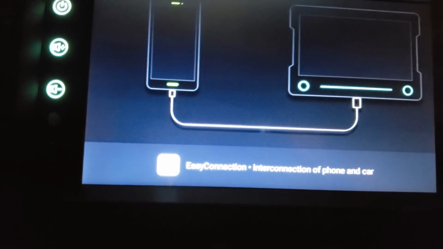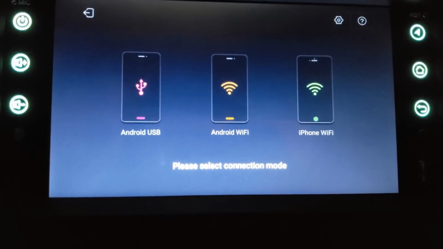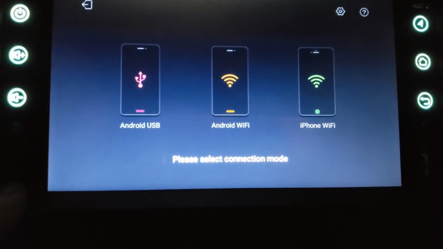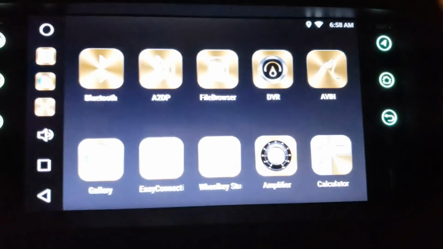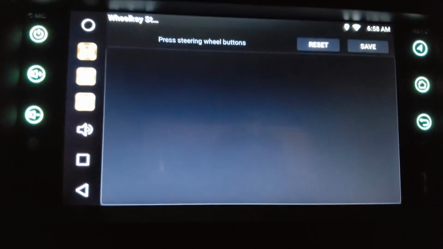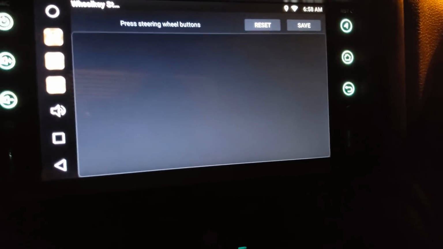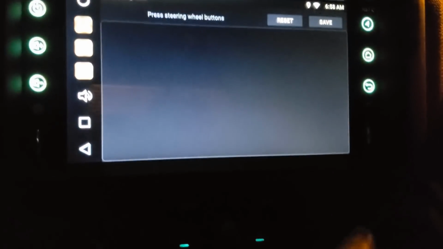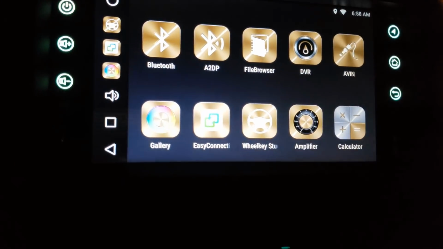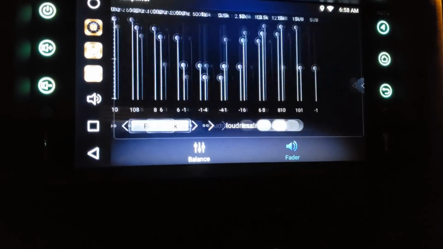Easy Connect would be a way to mirror your screen from Android or iPhones. I don't use that. Wheel key study, we already covered. That's the steering wheel. It doesn't work with the CAN bus adapter. With their version of the CAN bus adapter, if you used a pack module or something like that, it would work. Amplifiers, your car settings, and your fader.